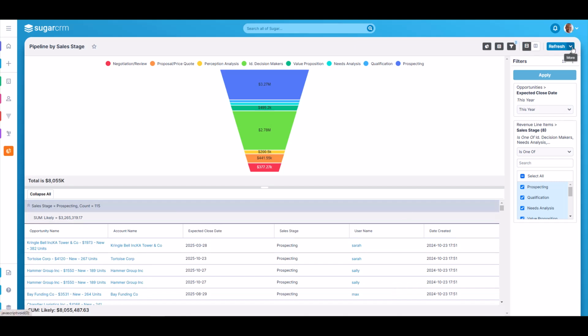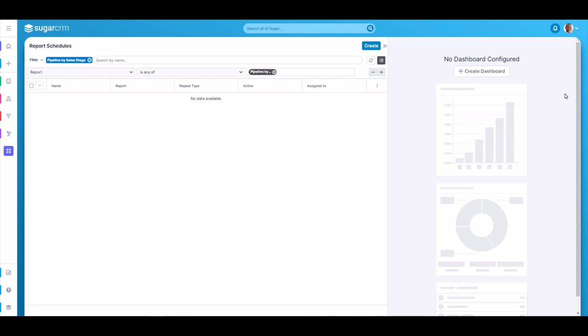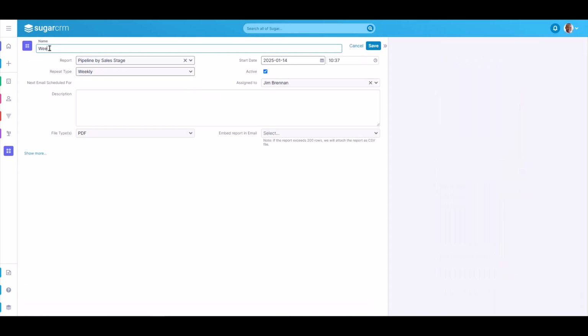Now let's schedule this report. Click Report Schedules in the drop-down menu. This allows you to set up a reoccurring email with this report to yourself and other Sugar users. You can set up a schedule, and then all you have to do is add other users to that schedule.